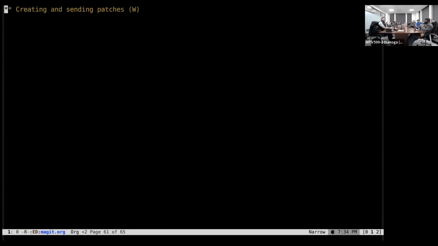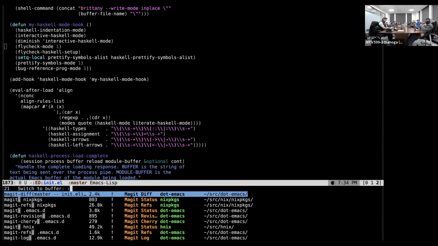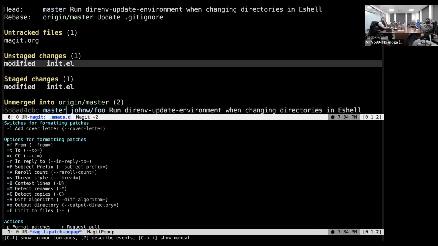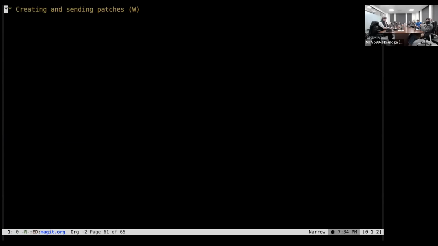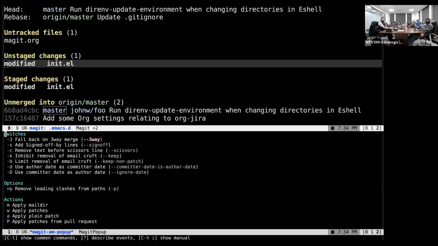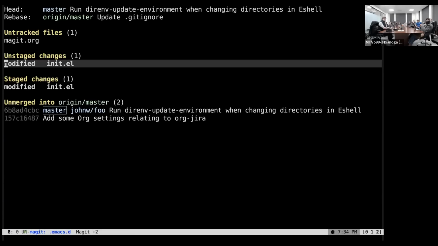And then this feature that I have never used before, didn't even know it existed, probably still will never use. If you type capital W, you can make patches and send them to people. And if you type lowercase w, you can apply patches and get them from people.